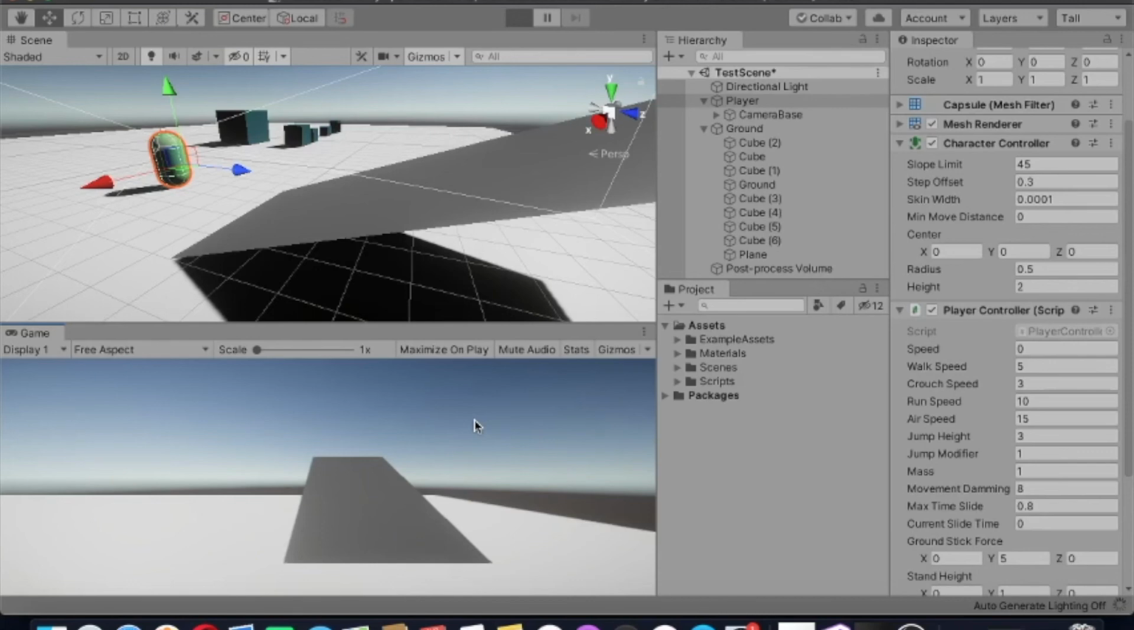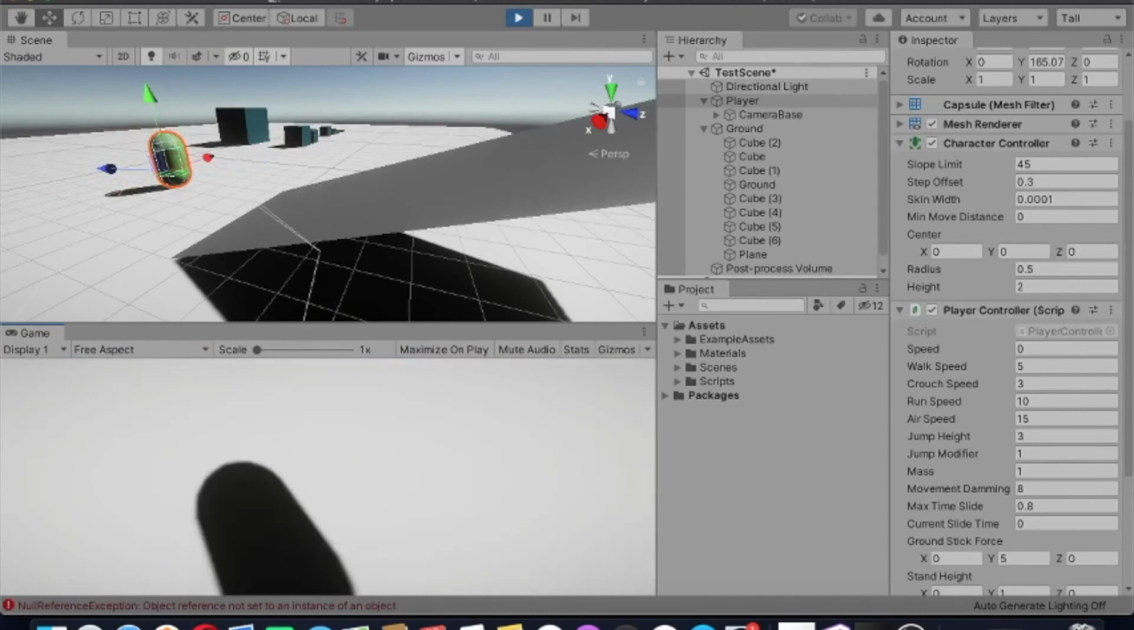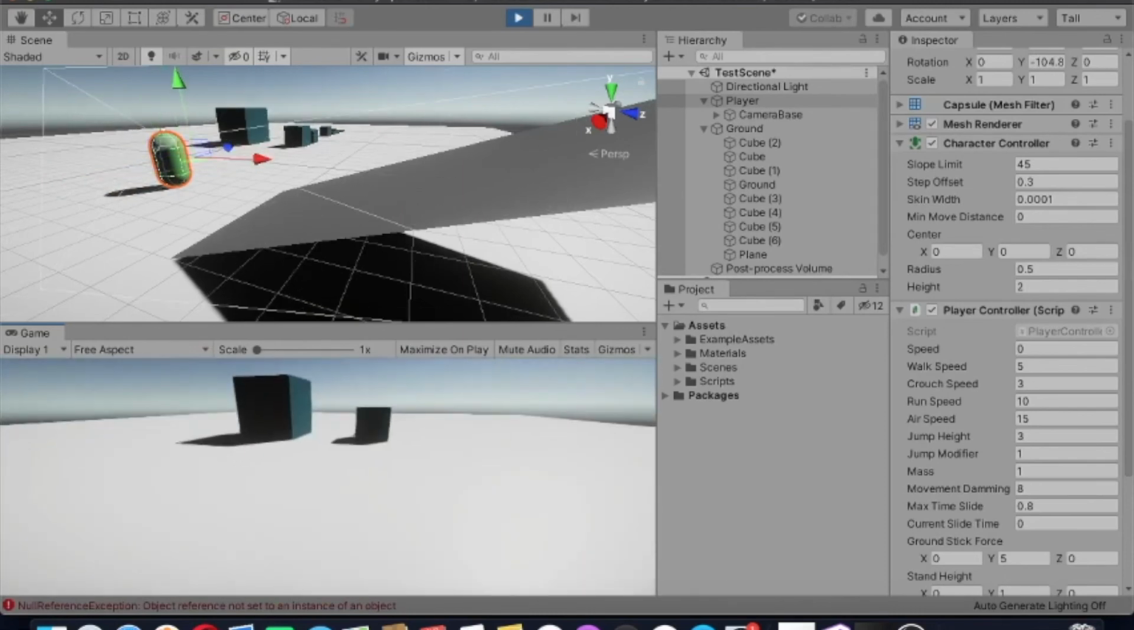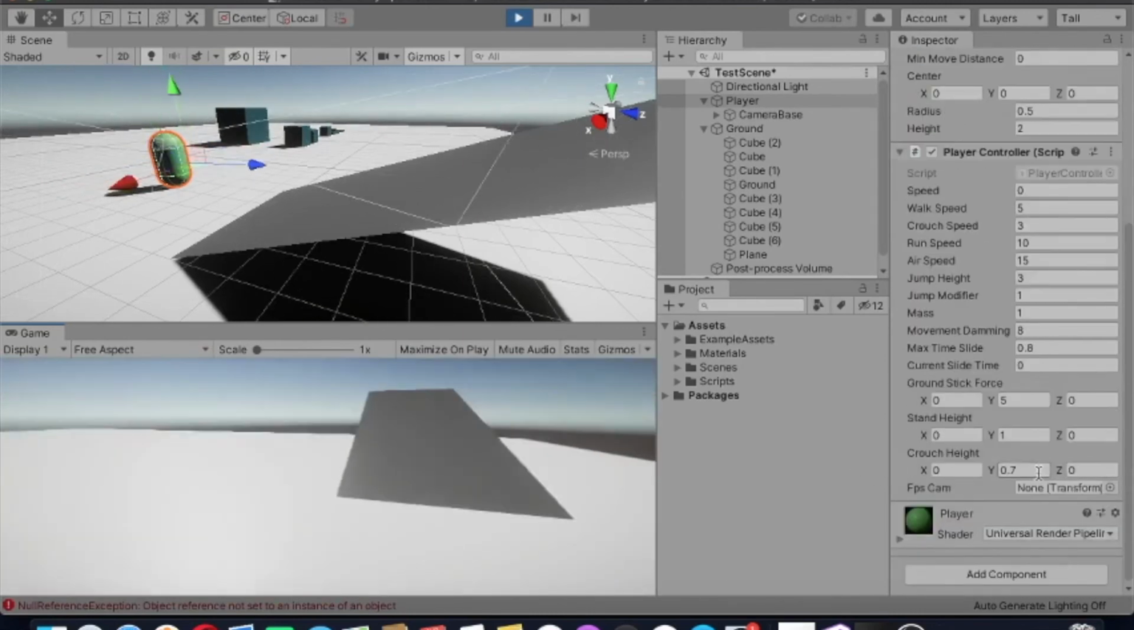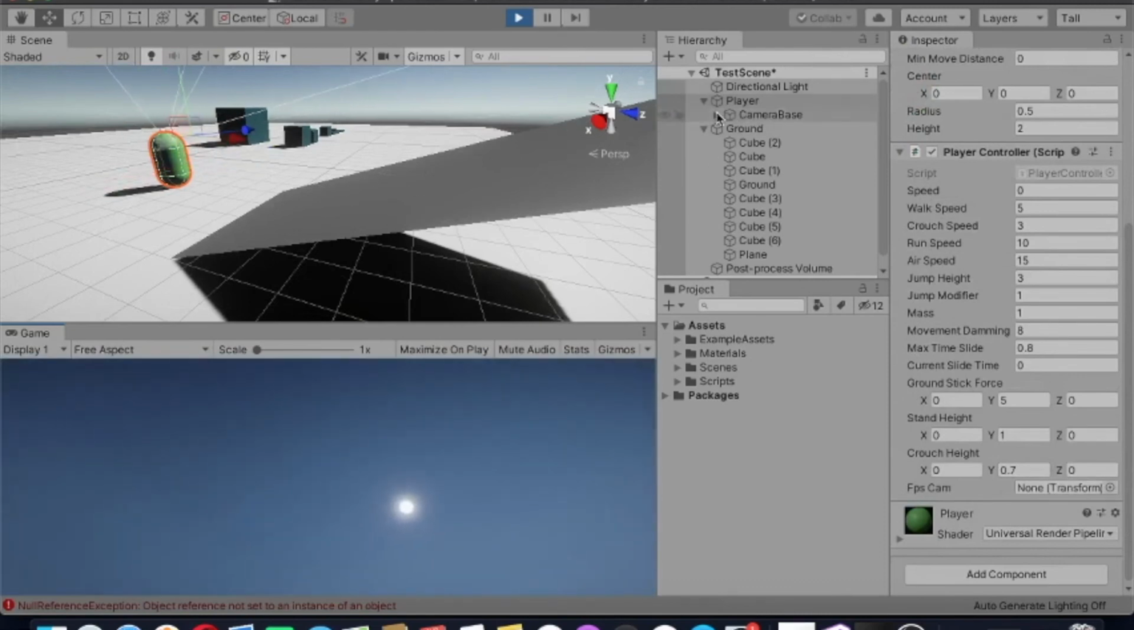As I said before, my computer takes a long time to compile, so I'm sorry about that. We can't move. Is it because now we are not setting up the FPS camera control? Just a second, let me set it.